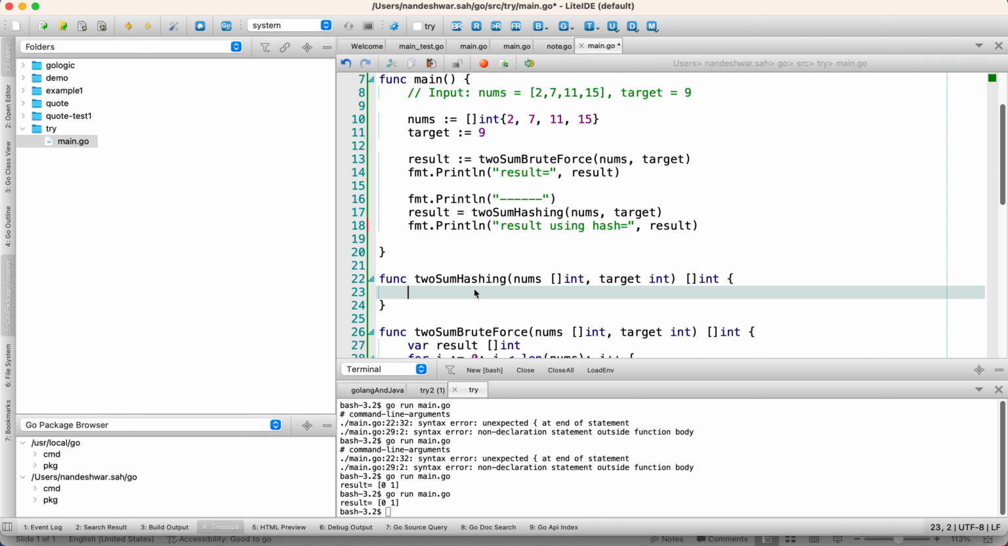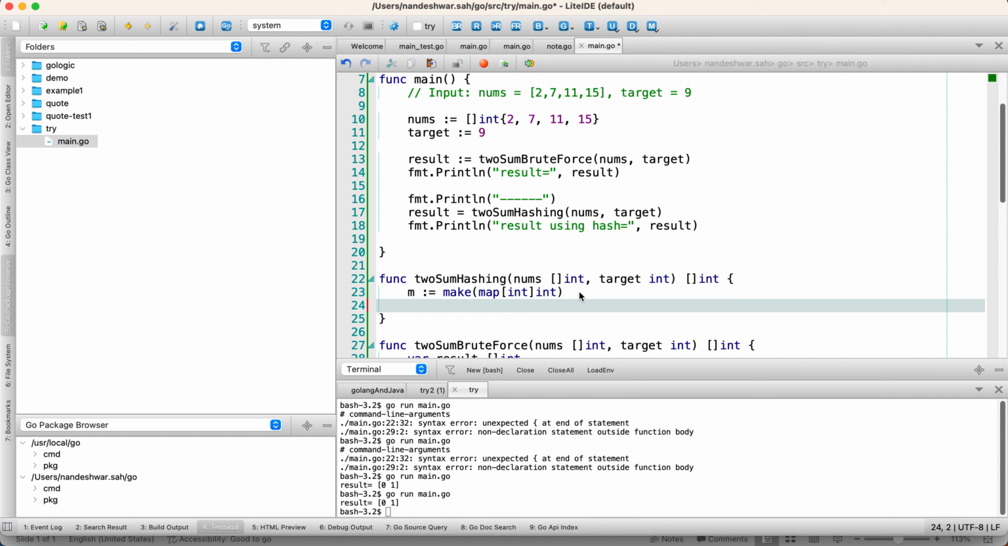Okay, so first thing we have to define a map for hash. So let's create a variable, and the way in Golang we define the map is make map, and the key, what is the type for the key, so that's an int, and the value is also int. So this is the map. We defined the variable. Now let's have a loop here.